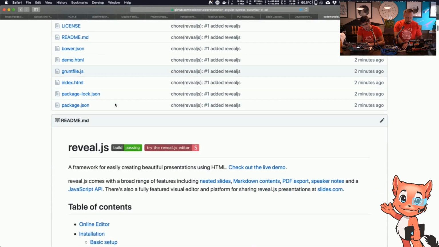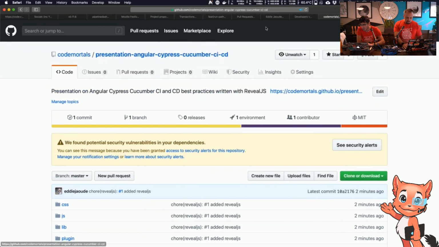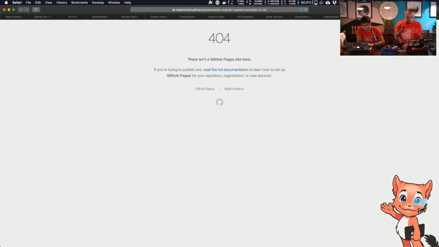So the README is all RevealJS README. We can update that shortly. Let me just check the site again. That's still not working. Why is it not working? We'll give it a few minutes. It should eventually work. I don't think I ever do anything super special.